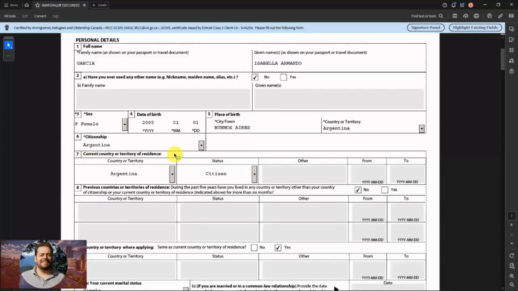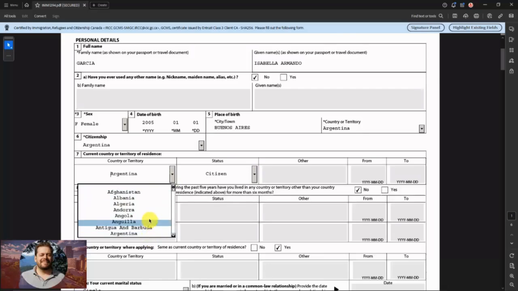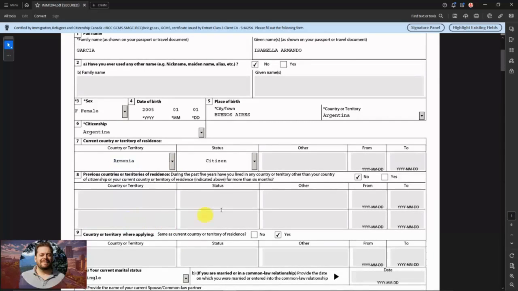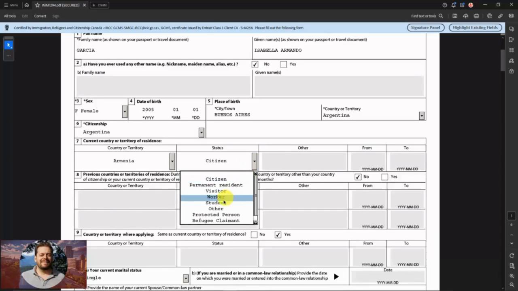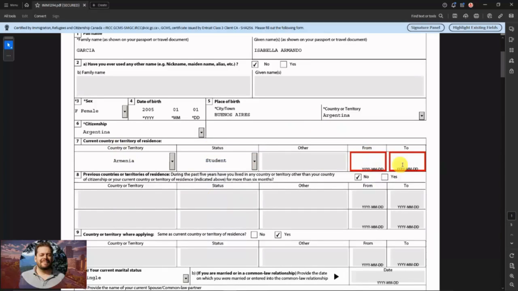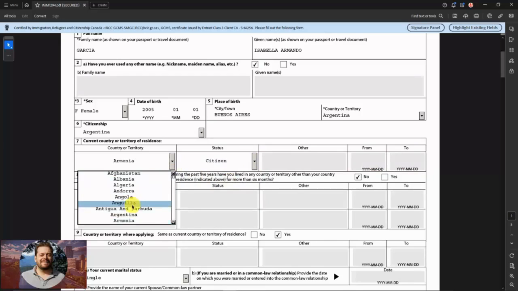Current country of residence. So she's from Argentina, and she actually currently lives in Argentina. So I selected Argentina, and her status in Argentina is citizen. She could have lived somewhere else. So let's say she's a student in Armenia, for instance. If you select this, then you can see these two boxes pop up. They come up here. So here you would have to answer from when the study permit in this case was issued and when it expired, right? But in this case, she's a citizen. And let me put back Argentina.